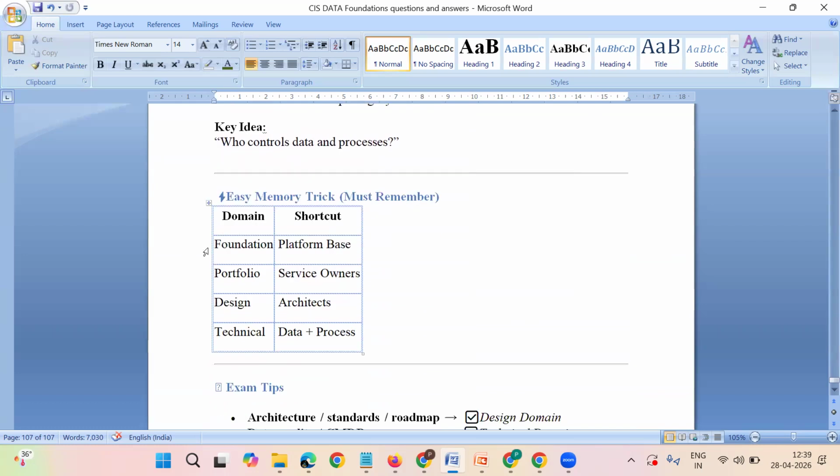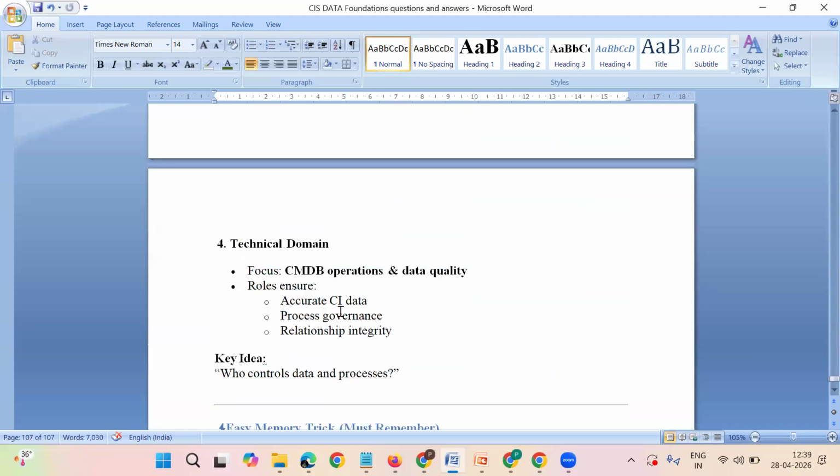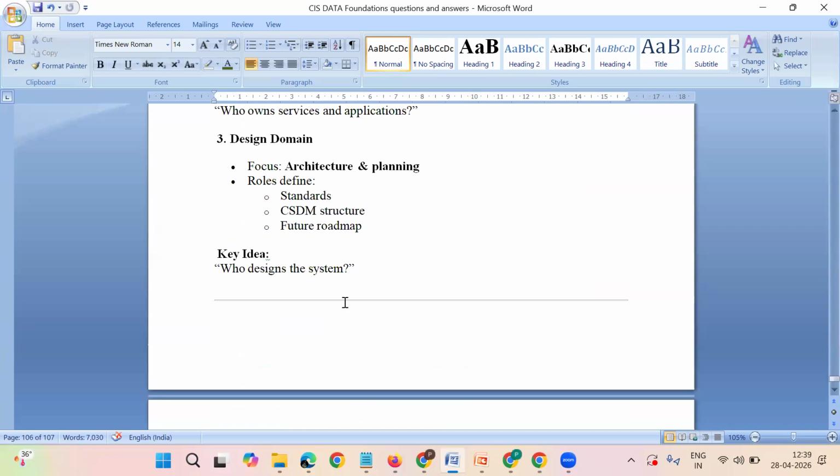So these are the key concepts. The foundation is the platform base, portfolio is service owners, design is architects, and technical is data and process. That's all, guys. We completed up to 70 questions. The remaining 5 questions are pending. It will be covered in the next video.